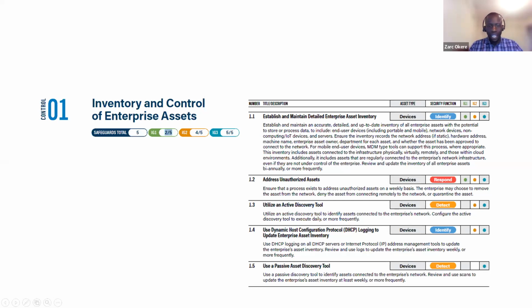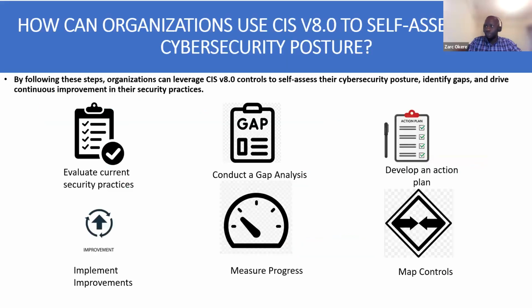Okay. So next, we're going to look at how organizations can use the controls to self-assess their cybersecurity posture. And you can see you get to evaluate current security practices, conduct a gap analysis, and develop an action plan. Also, how can you make use of these controls?